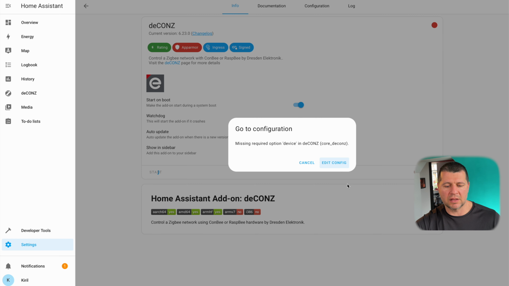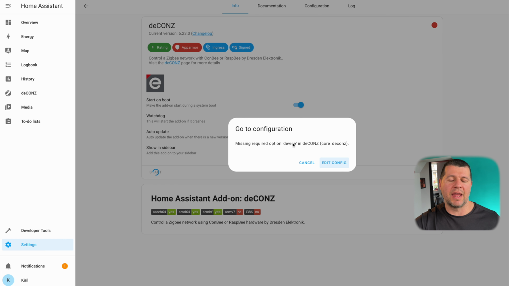I'll click on start. After every add-on installed, I'll share my opinion. Should you install also this add-on, or you can freely skip it? And my opinion about deCONZ is, yes, you should install it if you have a combi device or Raspberry device. And of course, that's if you want to use Zigbee mesh network in your smart home.